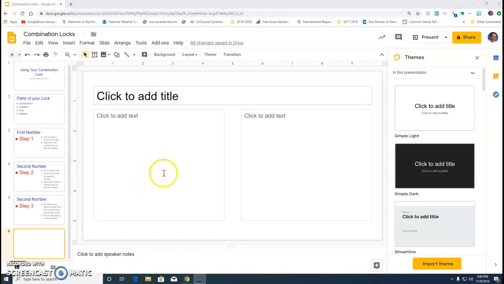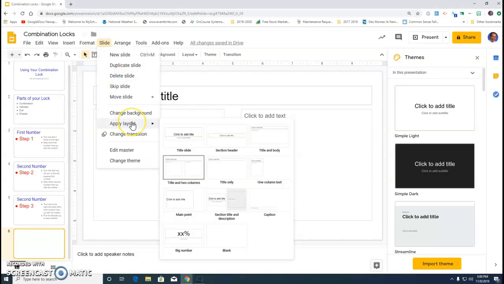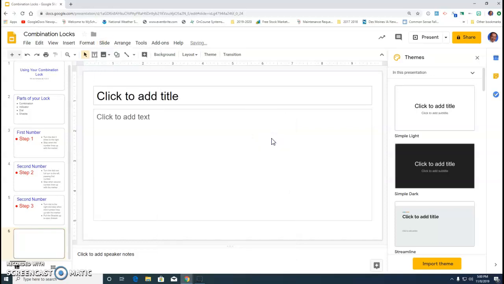Okay, we need to change the layout of our last slide. So look at slides, look at a layout, and we need title and body. Okay, title and body. There we go. All right, slide 6. Just a little hint on how to lock your locker back up or use the lock. We'll get this typed in, and we're not quite done yet. Just because I have it typed in, we've got a few more things to do.